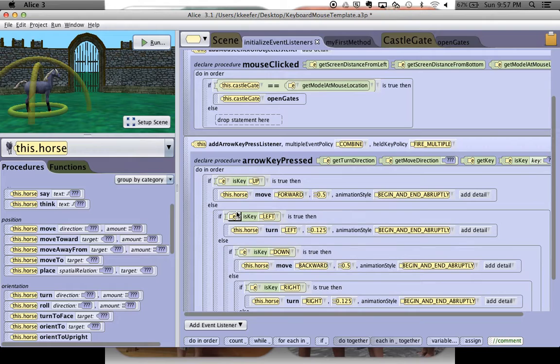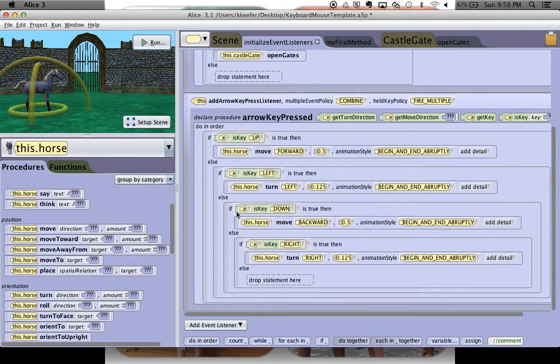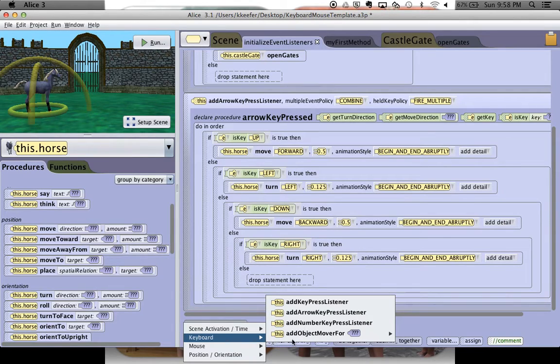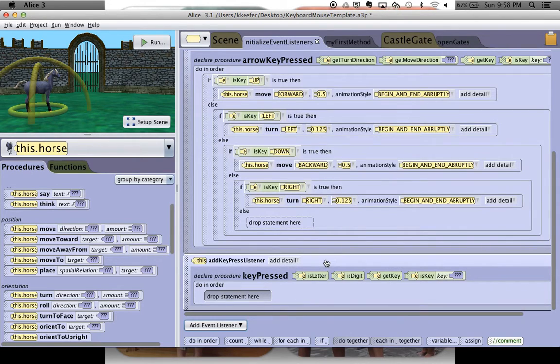Okay, so the last thing that we are going to do is add a special key. So instead of the arrow keys, if let's say we wanted the space bar to do something, I'm going to come in here and add one more event listener. I'm going to go to keyboard and choose just add key press. So not arrow, not number, just add key press. And it's going to add that in there.